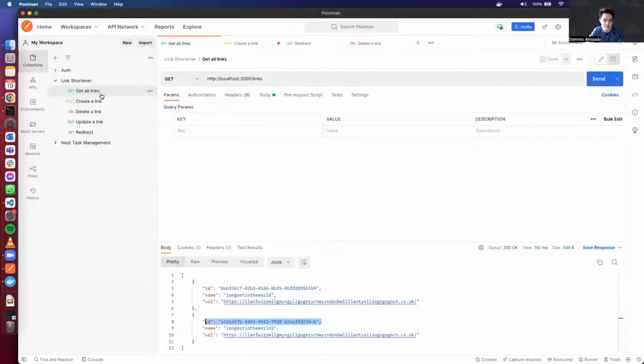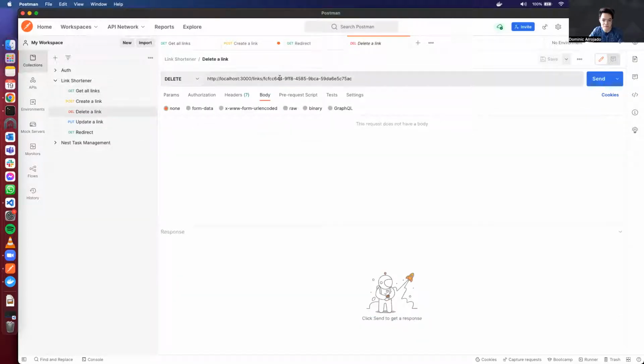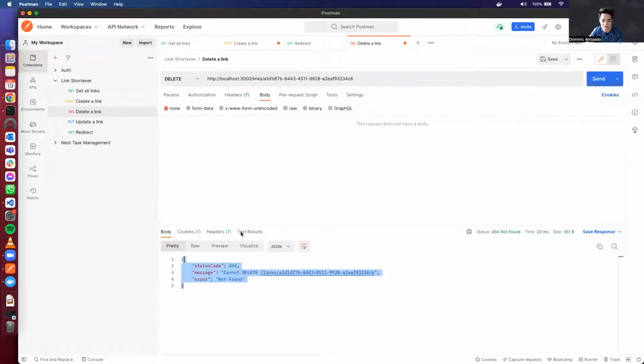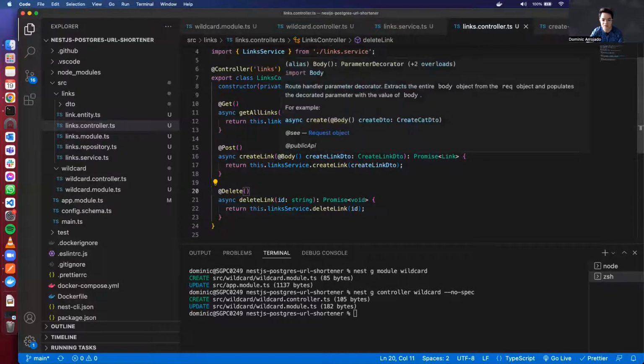Let's do a quick test. Let me just quickly get all the links. I want to delete this link. So let me copy the ID. I'll do a delete request. And this should be successful. Okay, I get a 404 not found. That's because I need to pass in the ID.